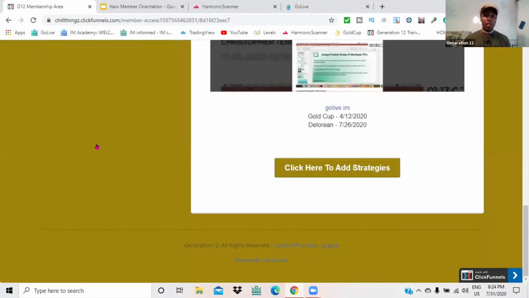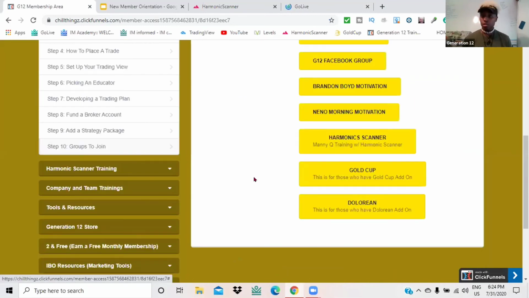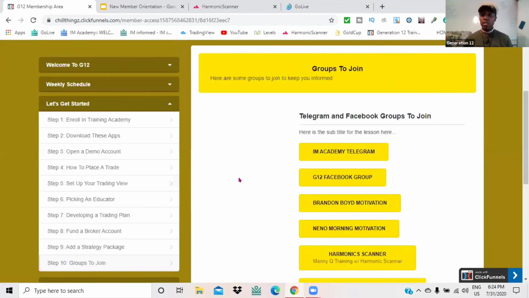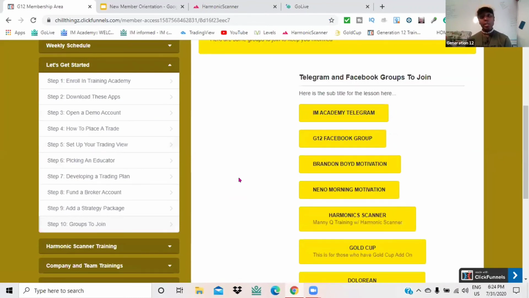So step 10 is all the groups that I suggest you join, right? We have different Telegram groups. Of course, since you're in IM Academy, we would recommend you follow the IM Academy Telegram group. That way you're getting all the different trainings that are going on. So I said Sunday at 2 p.m. Eastern time, right? They will send you the link on Telegram. So you'll have access to all of this.